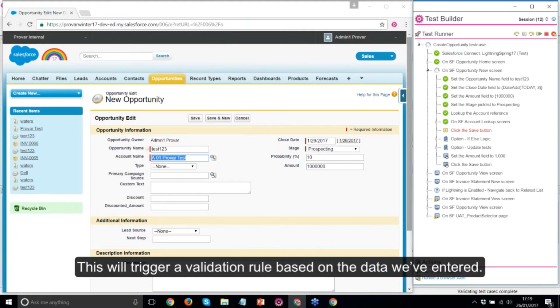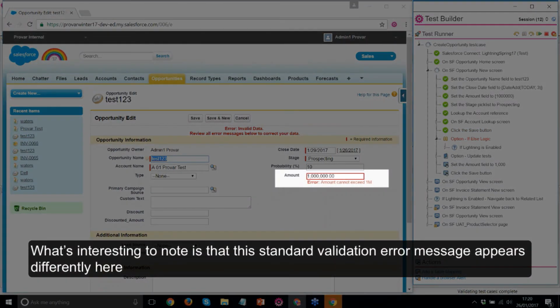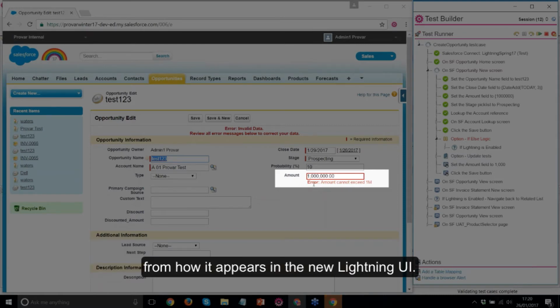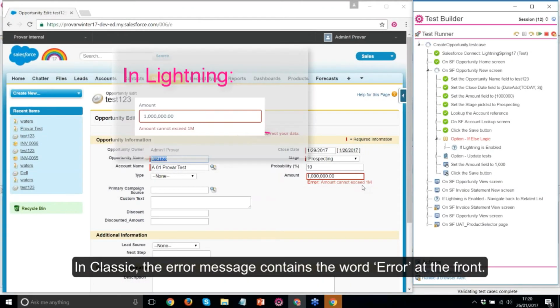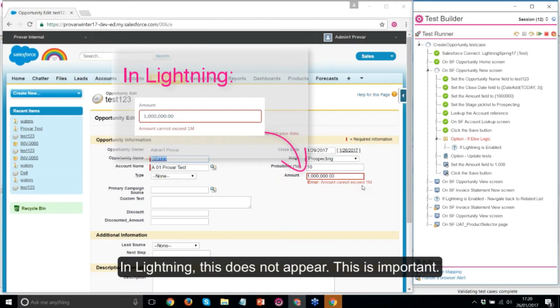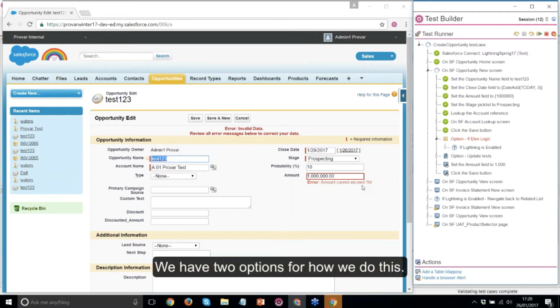This will trigger a validation rule based on the data we've entered. What's interesting to note is that this standard validation error message appears differently here from how it appears in the new Lightning UI. In Classic, the error message contains the word error at the front. In Lightning, this does not appear. This is important. Provar can run the same test in Classic and in Lightning, so we want to ensure that both formats are covered. We have two options for how we do this.